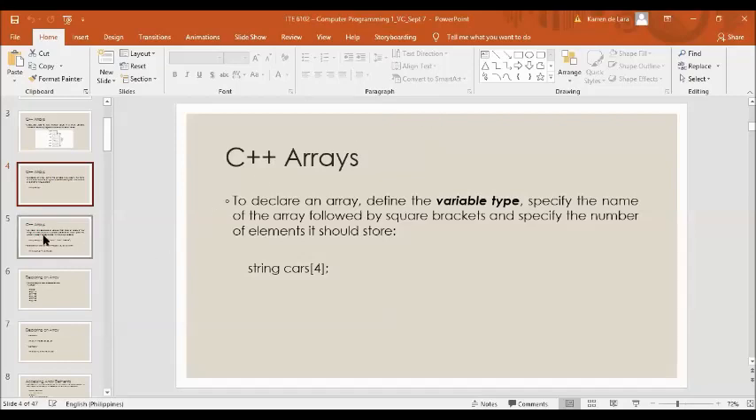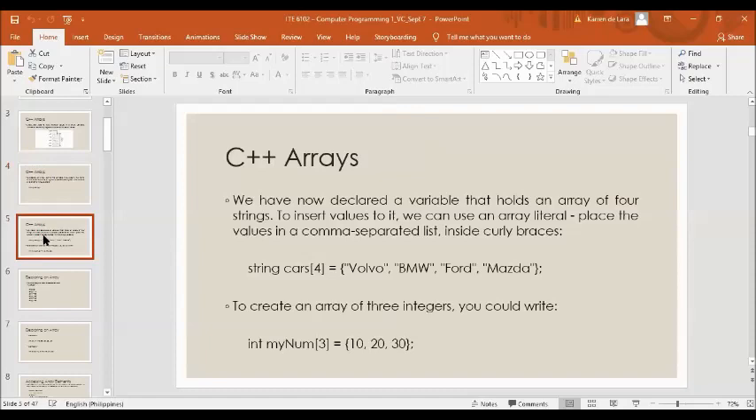Now we have declared a variable that holds an array for our strings. To insert values into it, we can use an array literal. We place the values in a comma separated list inside curly braces. For example, string cars[4] equals Volvo, BMW, Ford, Mazda. But these strings must be enclosed in double quotation marks.